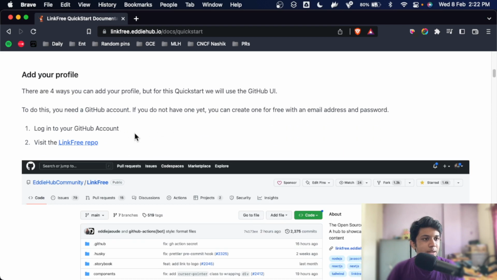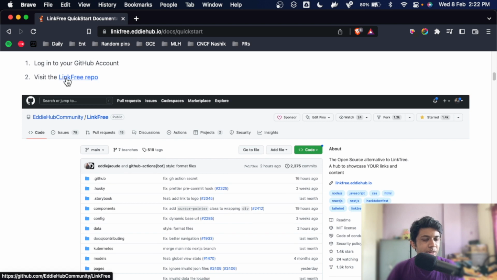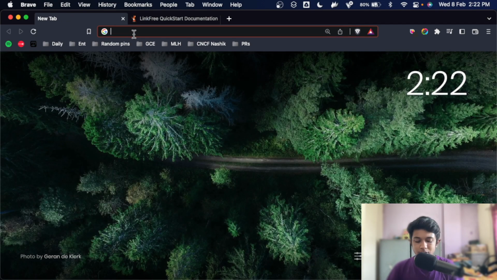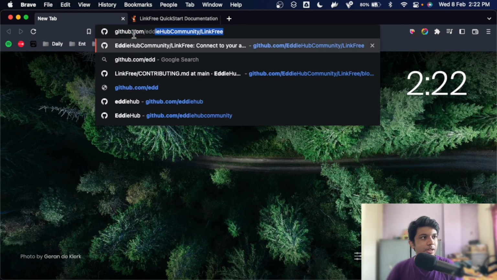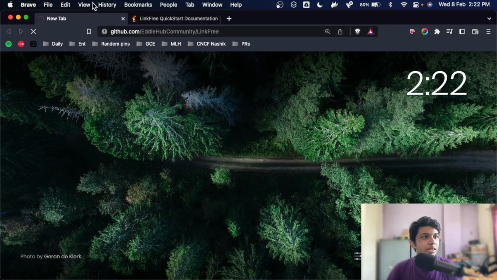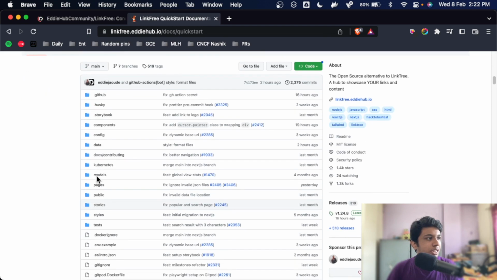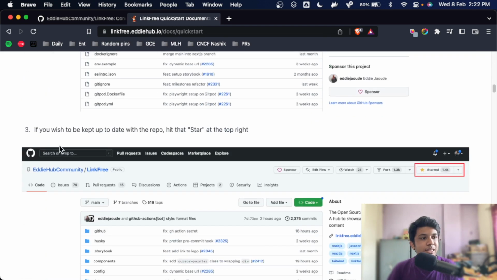So add your profile, right? Log into your GitHub account, visit the LinkFree repo which we were doing at the beginning. So let's just go to GitHub LinkFree, right? We will just open a tab on the site. Okay, it will load in its own time, and let's see what all steps are there. See, here I am following the steps and trying to recreate them in order to contribute to the project. You need to do the same.